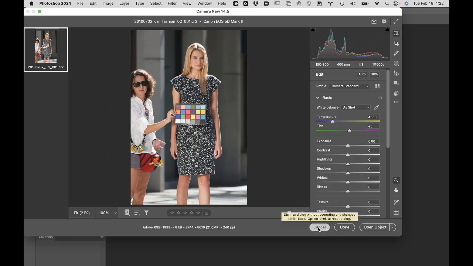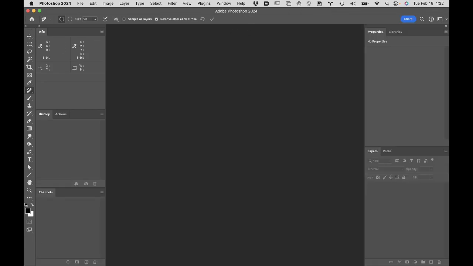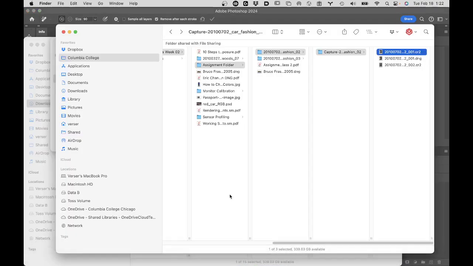I'm going to hit cancel now. I'm not going to do any changes here. I'm just going to hit cancel. I'm going to reset my screen, and then I'm going to go back to my Finder, and you will see right next to that CR2 file that you used to create it is a DNG with the exact same name. That's a good thing. I am going to click once on that, and I need to copy the name.